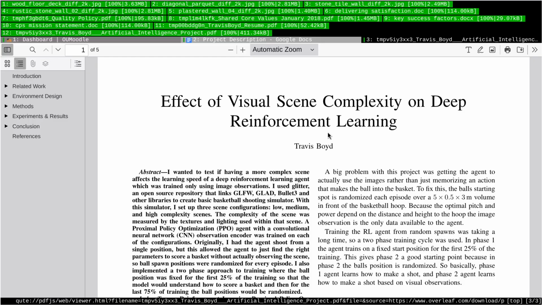With this, I defined three different scene complexities. I have a low complexity scene that just has flat, solid colors and minimal lighting. Then I have a medium scene that has wood and stone textures. And then a high scene that has textures for the ceiling, the floor, the walls, and also 3 point lights. I trained a PPO agent with a CNN on each of these versions. The agent sees an 84 by 84 image from the ball's position and has to pick the right angle and power to score the ball.